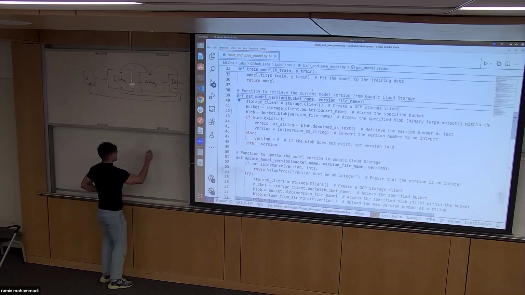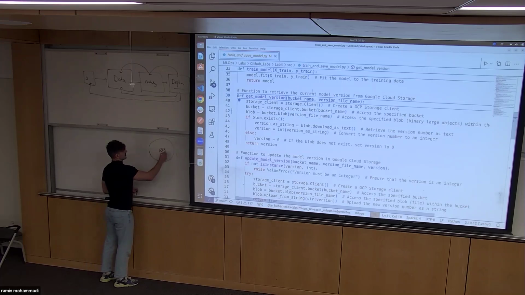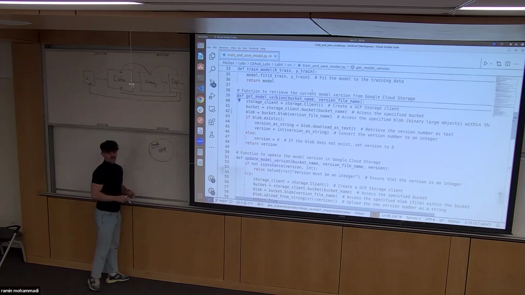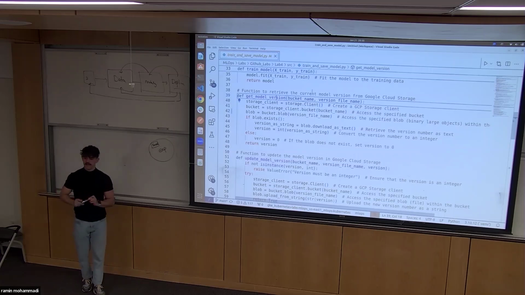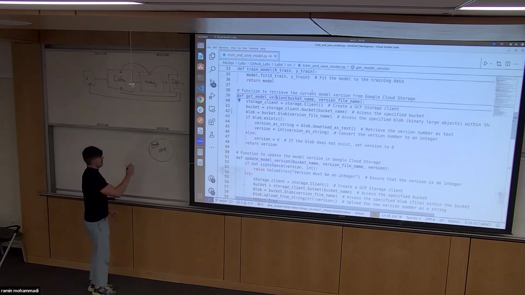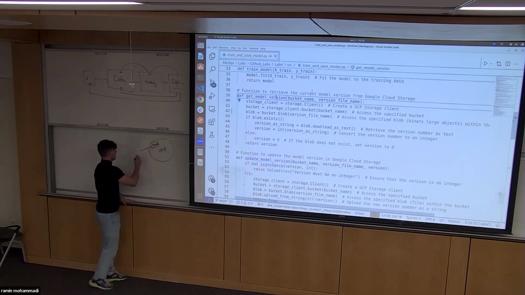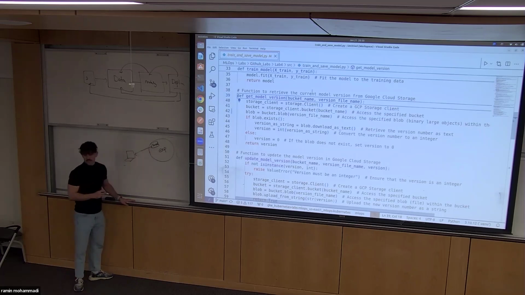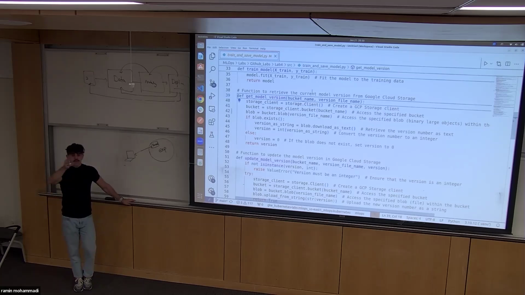So remember, this is our GCP. As part of our GCP, we have a bucket, right? In the bucket, we have the model version and model file, and we will also write the data over there. So we need to make a connection, let's say from my machine to this bucket, to get information. It's like a two-way connection. I can write and I can read, right?